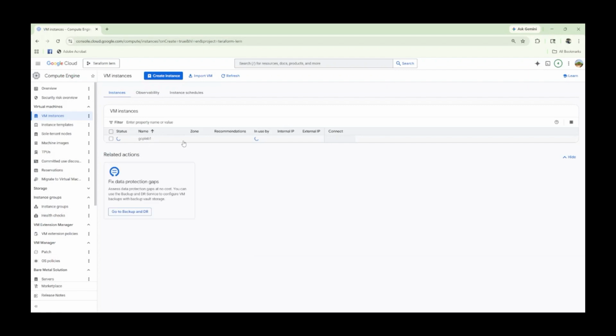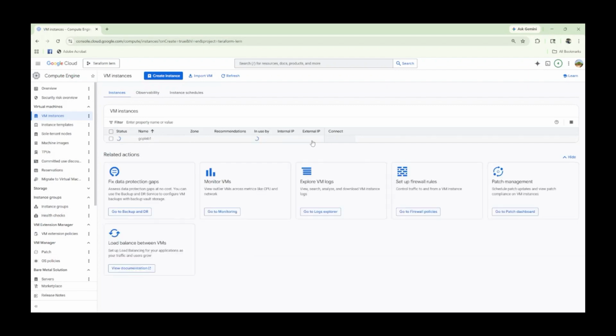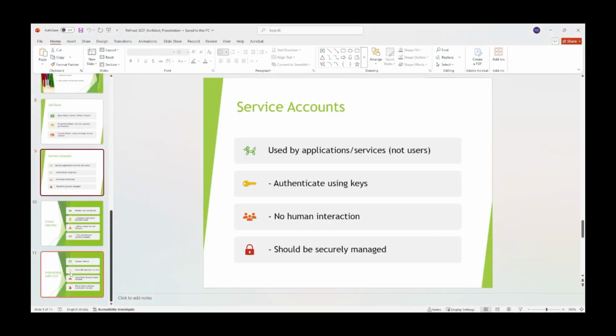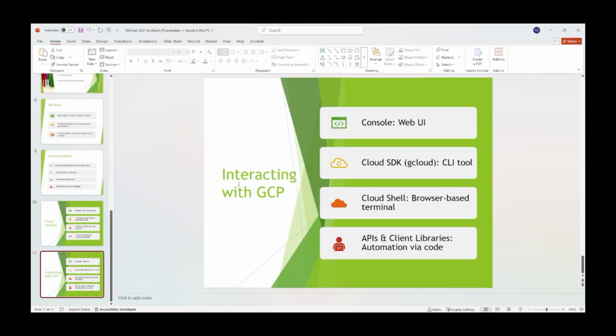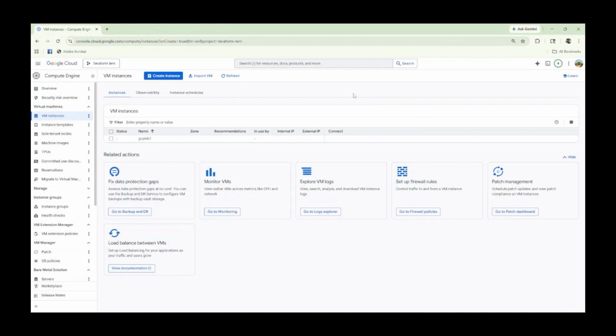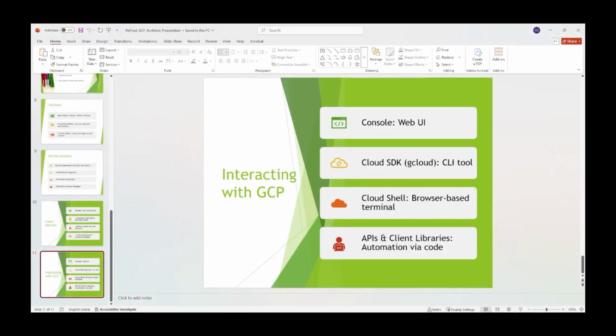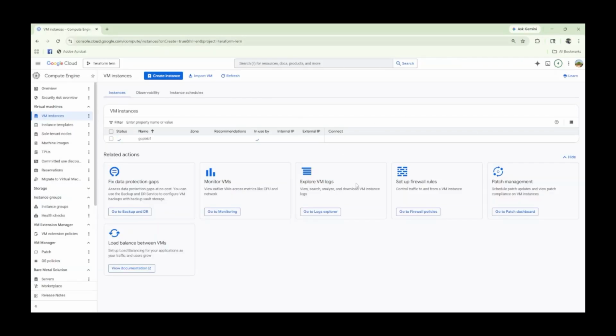So if you see, we can see my GCP lab 1 project is getting created. So that is one way of interacting with GCP. If we come to the last slide that we went through, the ways of interacting with GCP: you can interact using the console, this is how we are interacting with the console. Then with the Cloud SDK, we have to download it, install it in our system, and then start using it. The third way was Cloud Shell.